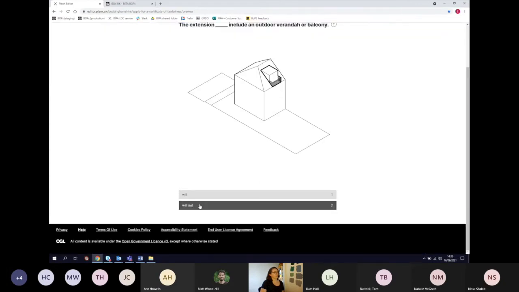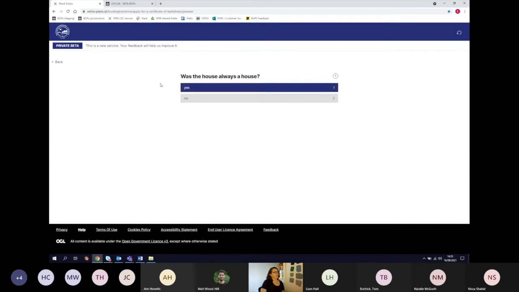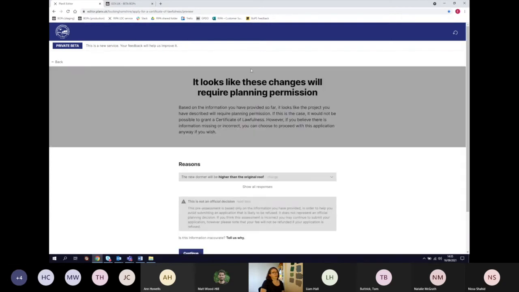And the extension will not include a balcony. No alterations to the chimneys. It was always a house. And as you can see here, the service has detected that the answer to this question was that the new dormer would be higher than the original roof slope. And it's warning the user, it says it looks like these changes will require planning permission.